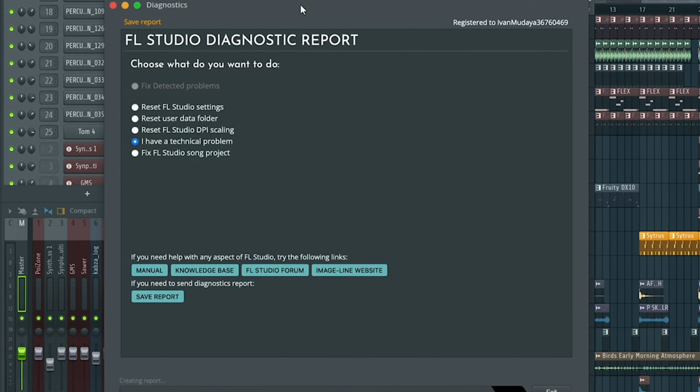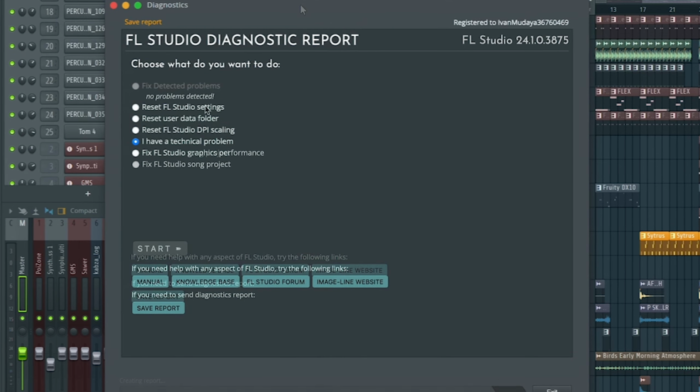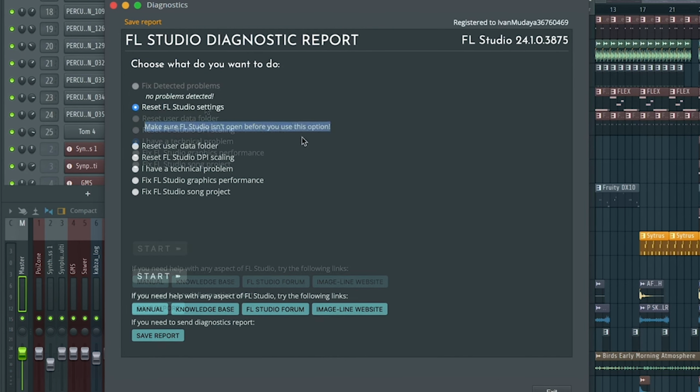After choosing diagnostics, here you will find some options. Simply go for the second one, reset FL Studio settings. Click on it, toggle this on. Once you toggle this on, it will show here this small text. Make sure FL Studio isn't open before you use this option.